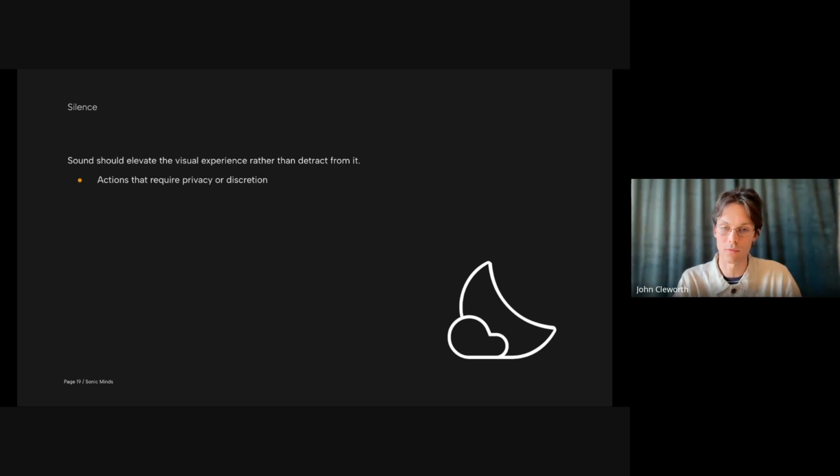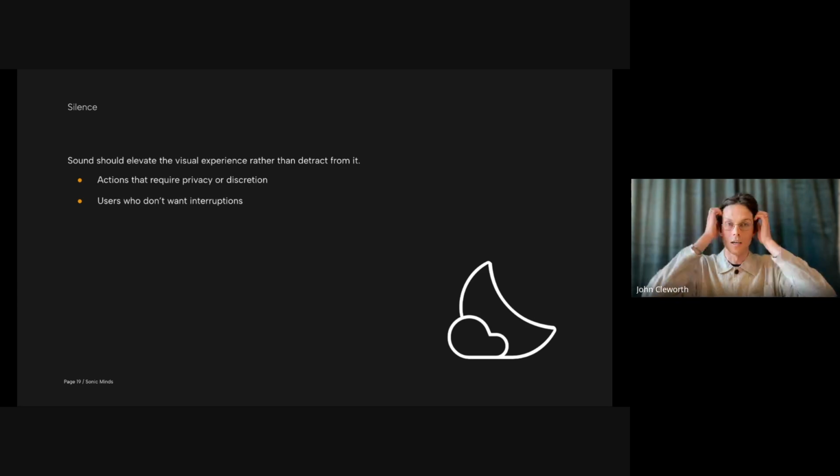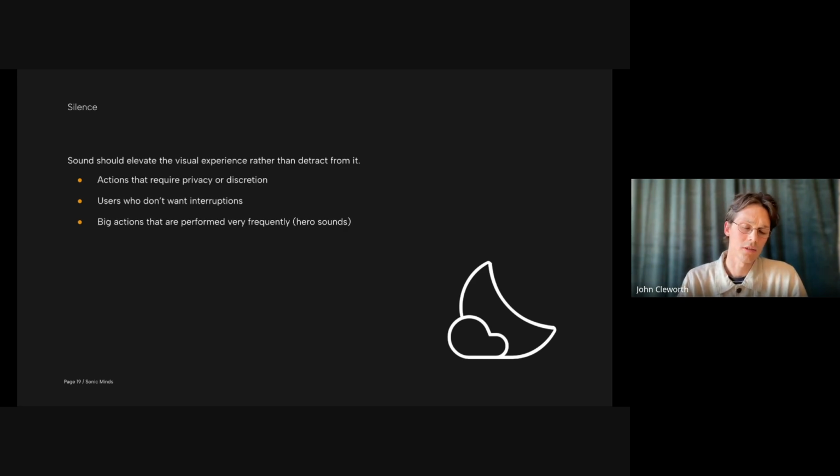So some examples of when to use silence obviously should be when you have actions that require privacy or discretion for obvious reasons, or when users don't want interruptions during the day. Use common sense here. If you don't want to be interrupted at that moment, perhaps your user doesn't as well. Bigger actions that are performed really frequently. So you remember those hero sounds earlier, which have a lot of sound. If they're super frequent, then perhaps don't have sound. You know, if a sound is playing 100 times a day, ask yourself, do we need a sound for this anymore, actually?